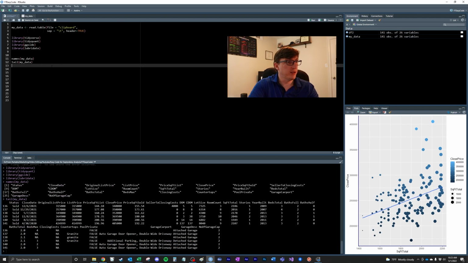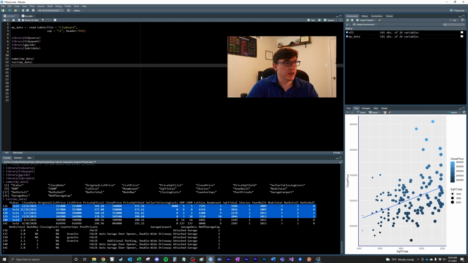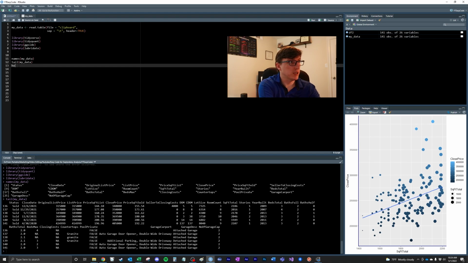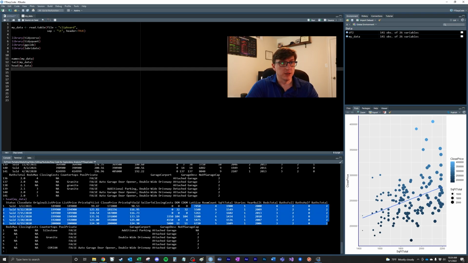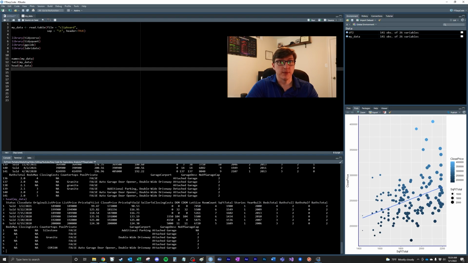And you can look at the tail end of the data set, tail parentheses my_data. It's going to show you the last 5 records, the last 5 properties in this case, for your data set. And you can also look at the head. It'll show you the first 5 or 6 lines of your data set. So it gives you some information in regards to formatting and how the data got imported.